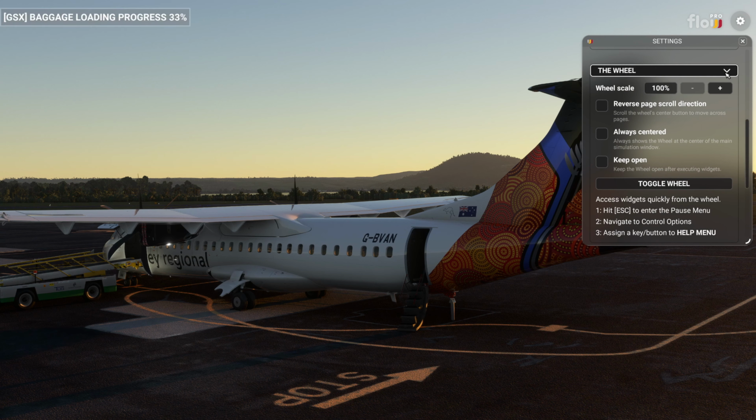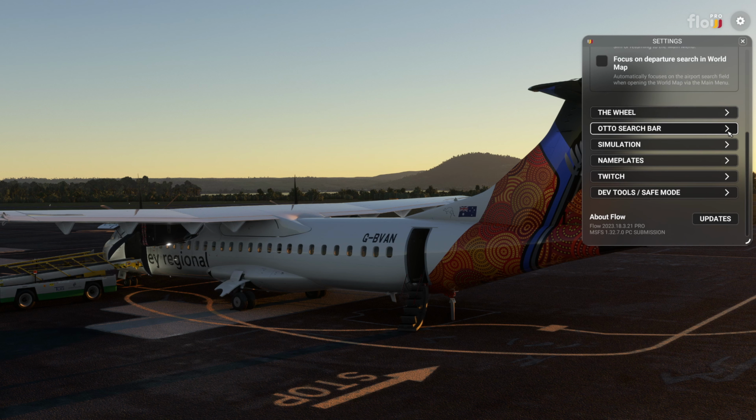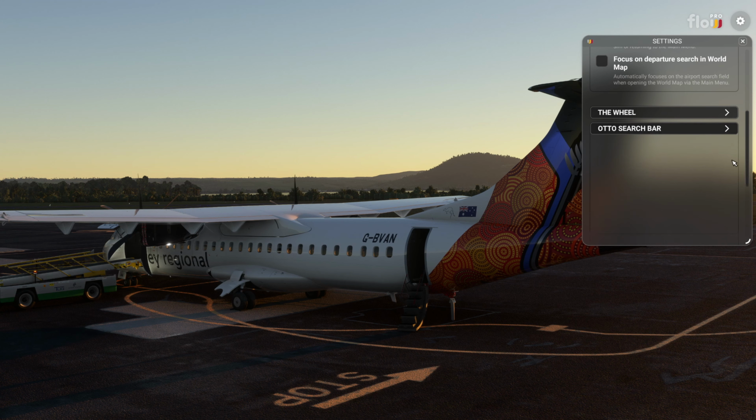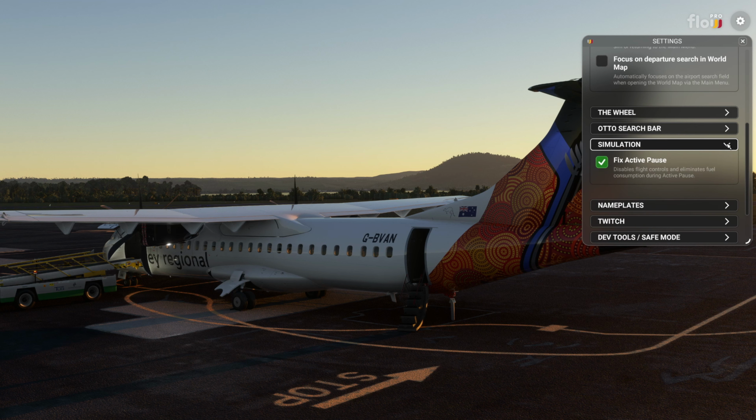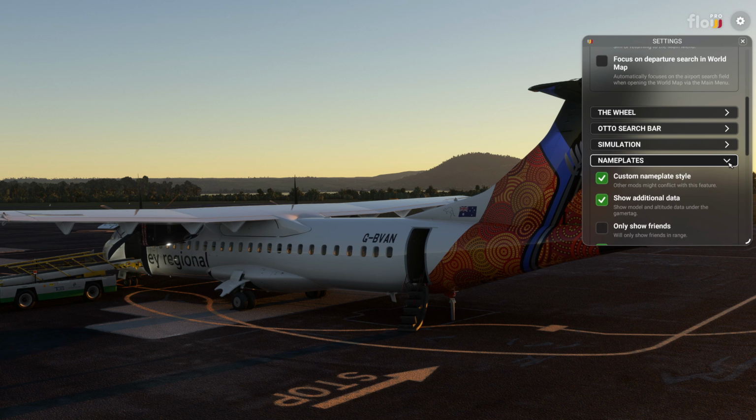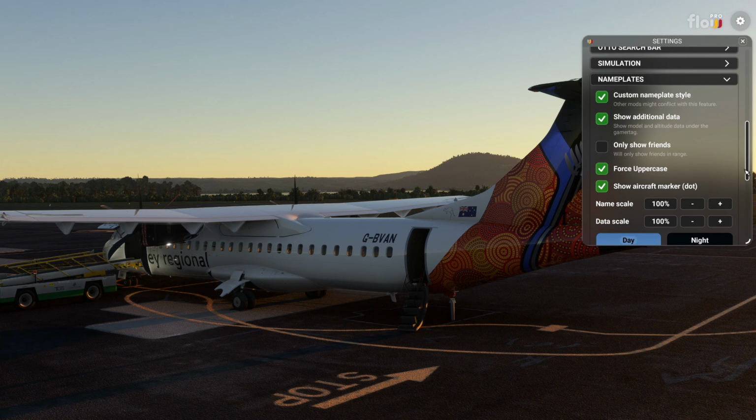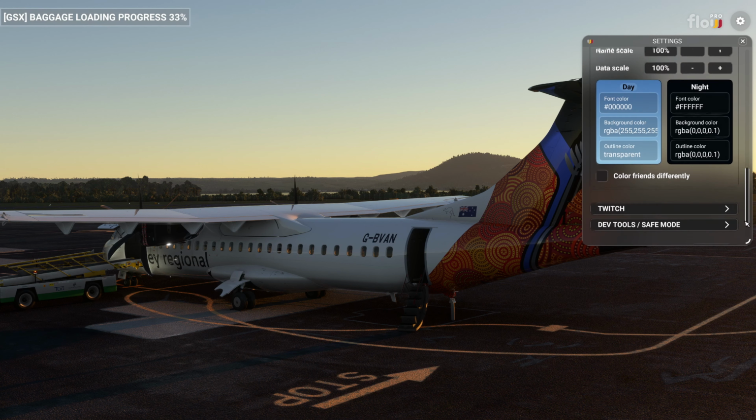All the other options within the menu allow you to toggle and tweak a few different functions within the Parallel 4.2 menu and the way it interacts with the sim.